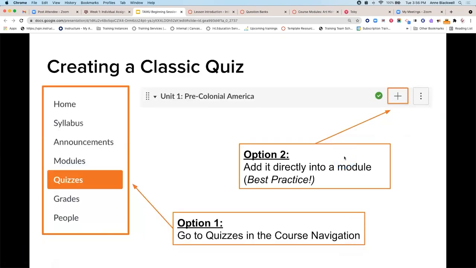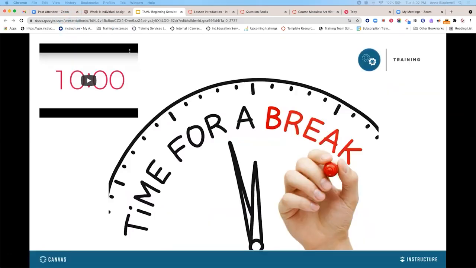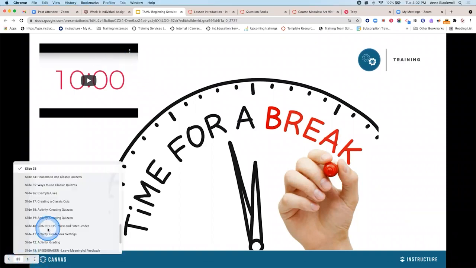Before I get into the last hour of quizzes and gradebook, I'm going to give us our last break and we're going to head to the home stretch. All right, home stretch. Here we go.